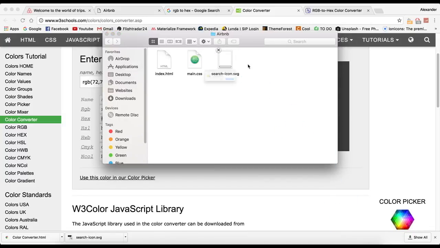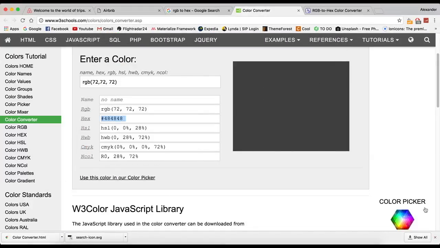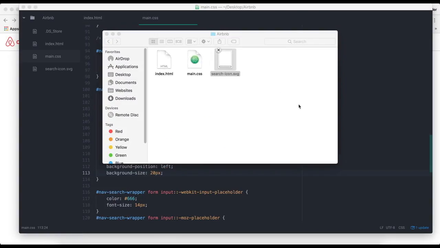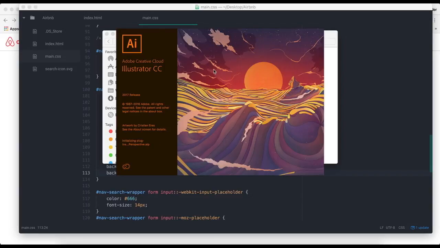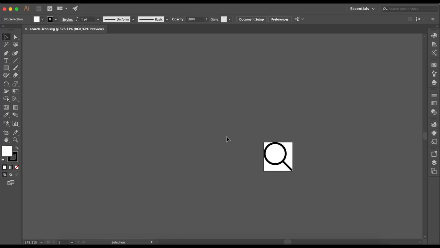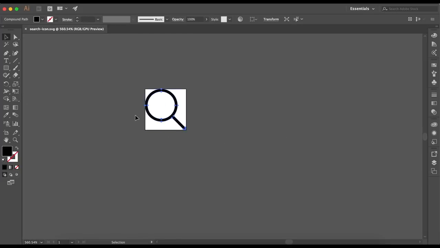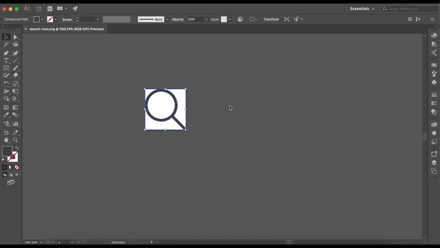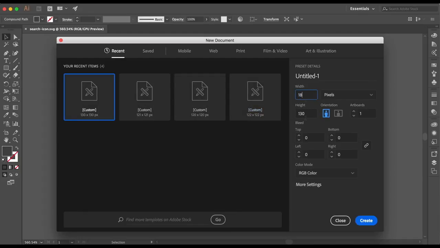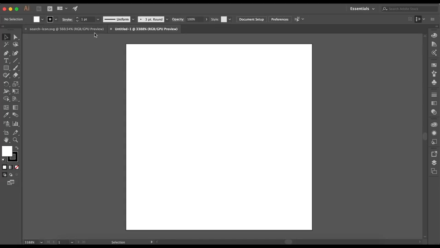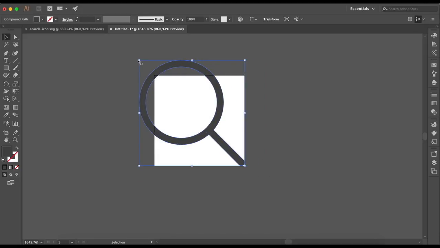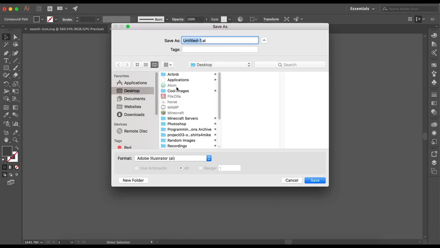And I want to delete this and this as well. Close it off, and we can open it up with Illustrator, and let's just wait for a second. I'm gonna select this, change the color to 4848, can't change that, so 484848. Like this, save it. But now what we can do is create a new pixel document, 18 pixels by 18 pixels. I can just copy this, paste it in here, and resize it to however we want. Like this. I'm gonna save it.